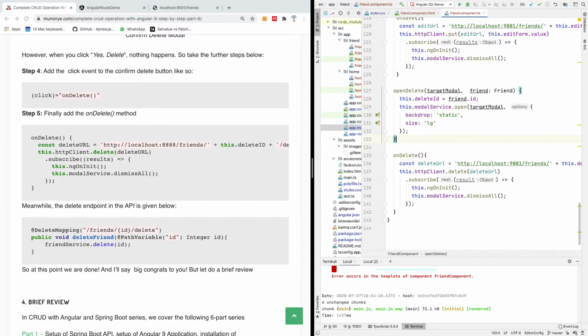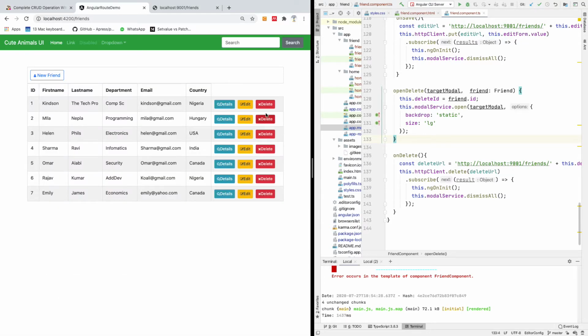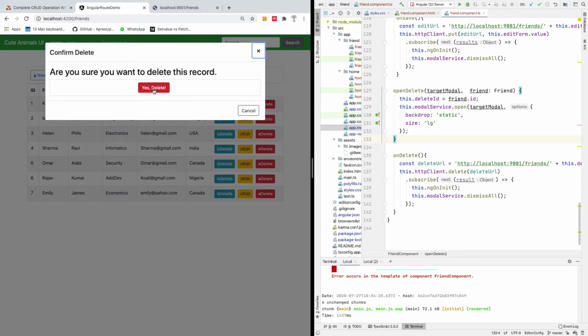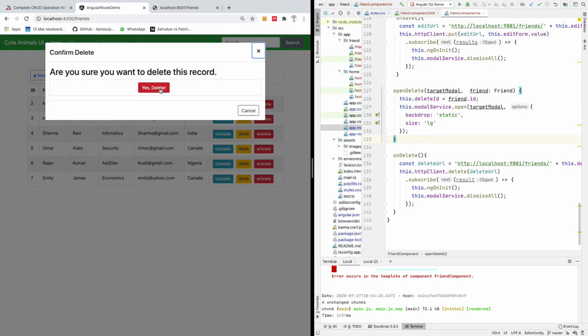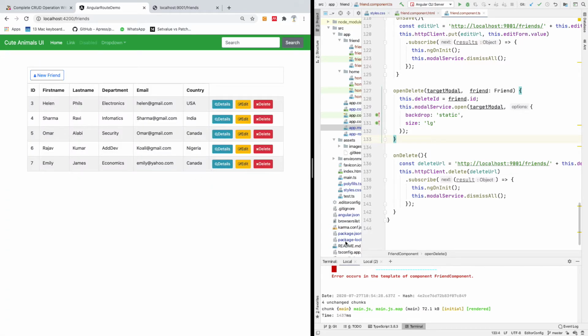So I'm going to save everything and we are going to test the delete function. Let's try to delete my own record. Let's see, that record with ID1, yes, delete, it goes. So you can see ID1, I'm going to delete Mila by clicking on delete. As you can see, everything is working. So this is how to perform delete operation.